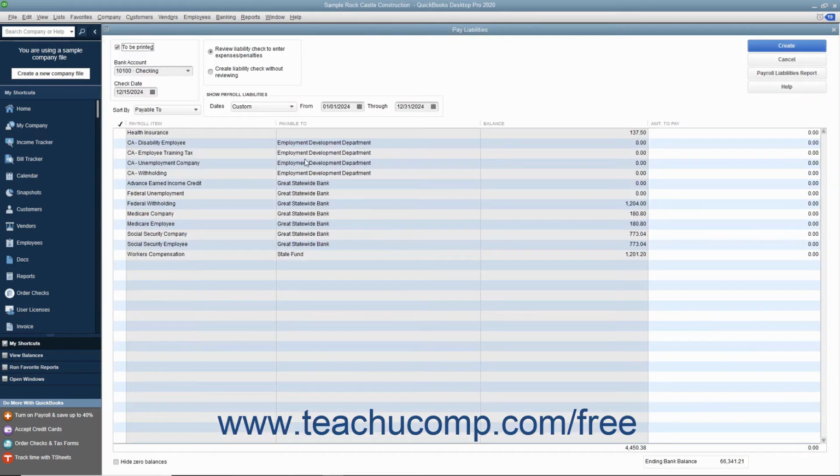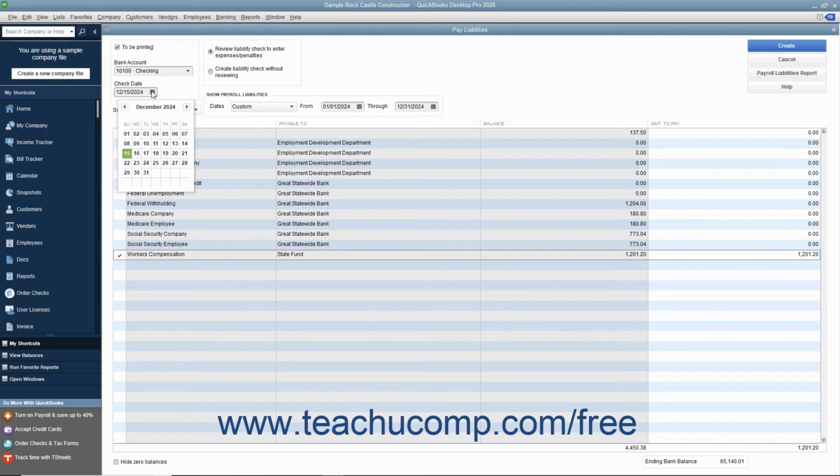In the Pay Liabilities window, place a checkmark next to the individual payroll liabilities you need to pay with the custom liability payment. To create checks for printing, ensure that the To Be Printed checkbox is selected. Also, make sure that the option button for Review Liability Check to enter expenses/penalties is selected, and then click the Create button to create the liability checks.